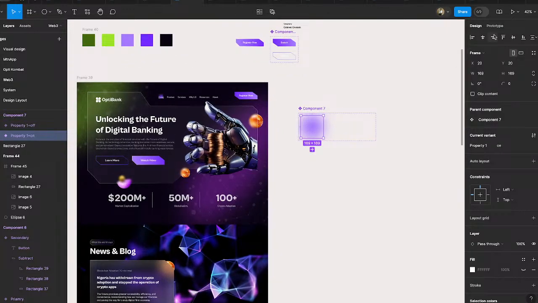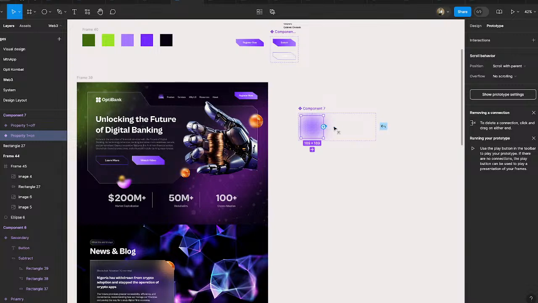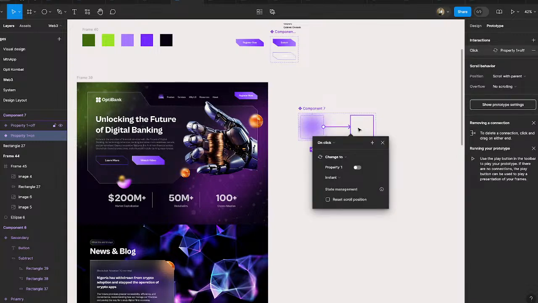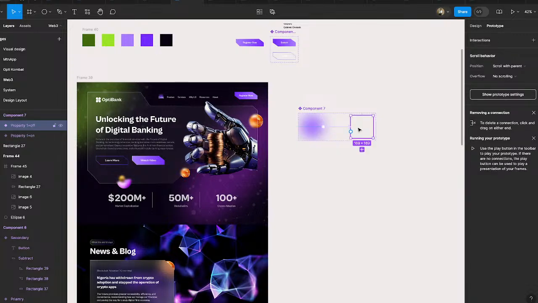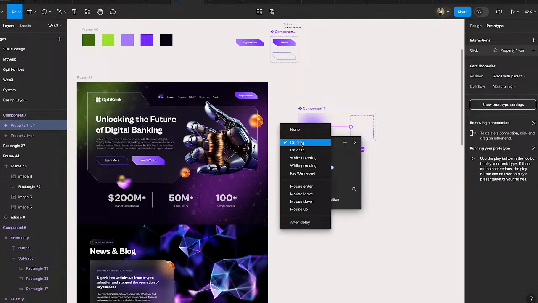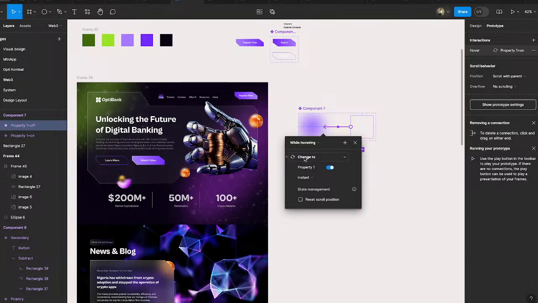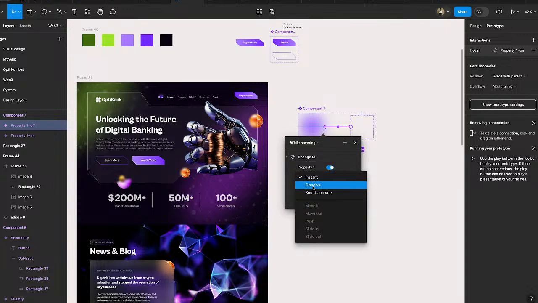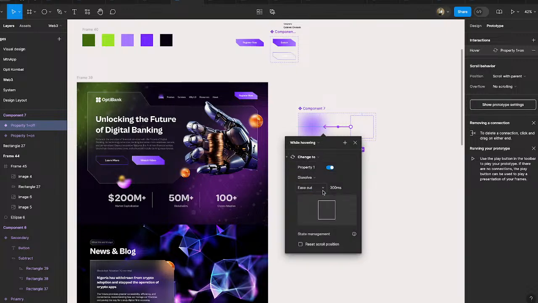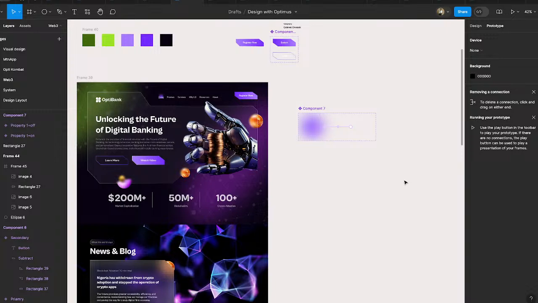I want to go into prototype, and anytime I hover, no, that's wrong. Anytime I hover from off, it should go to on while hovering, and I want it to dissolve slowly. 600. Let me do 800 this time. That's what I want for this. That's the interaction I want on this design.